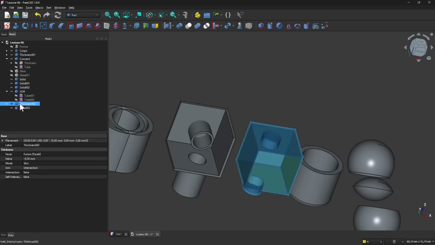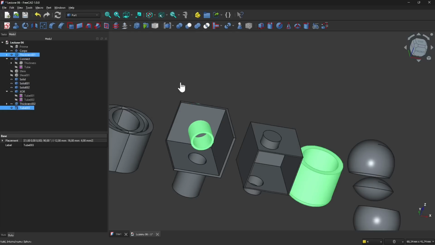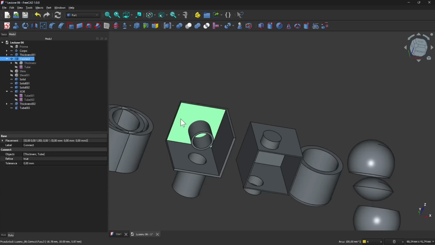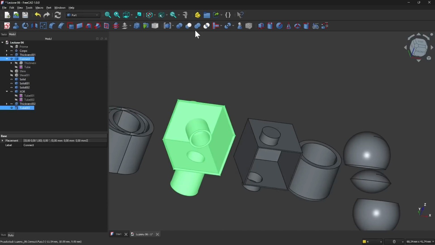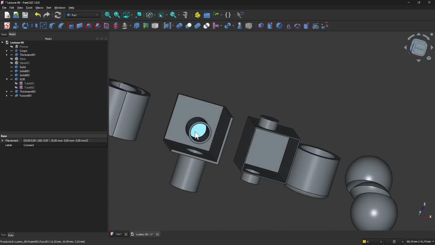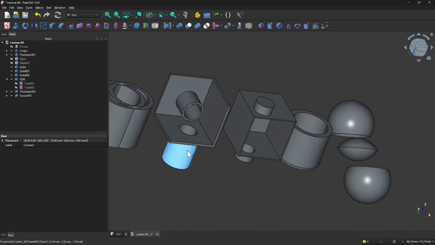Okay, I need to select them directly. So that's the connect, and that's the tube. Okay, so let's join. So you can see that the hole will not be there. So they're completely merged together.